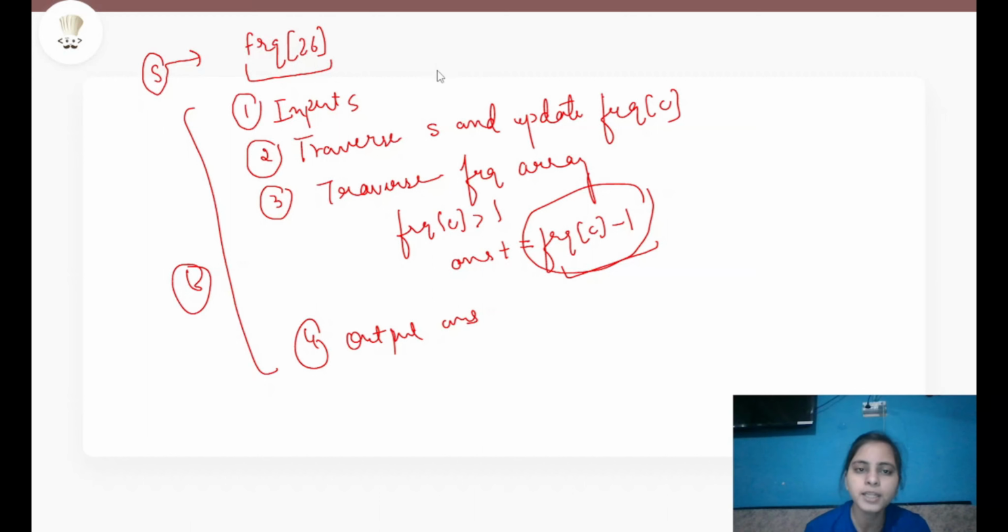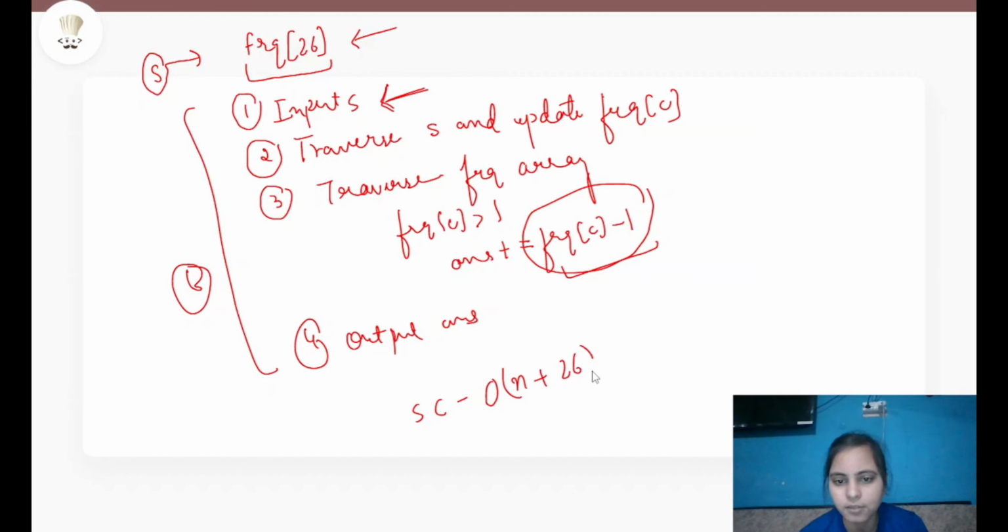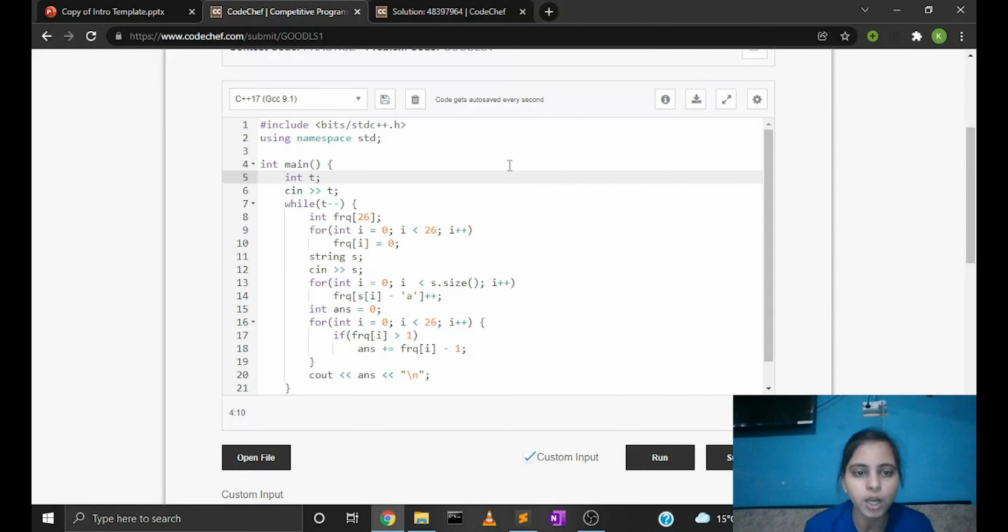Now what will be the time complexity and space complexity for every test case? Since we are storing a string s and a frequency array of size 26, space complexity is going to be O of n plus 26, which is simply going to be O of n. Now what about time complexity? We are inputting a string, traversing our string, and traversing the frequency array. So our time complexity is also going to be O of n. Now let's have a look at the C++ code of the problem.